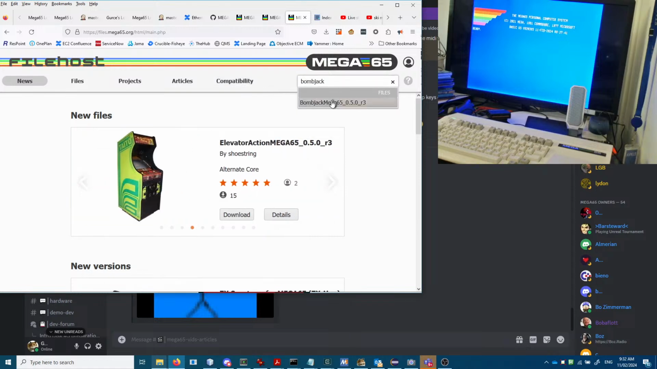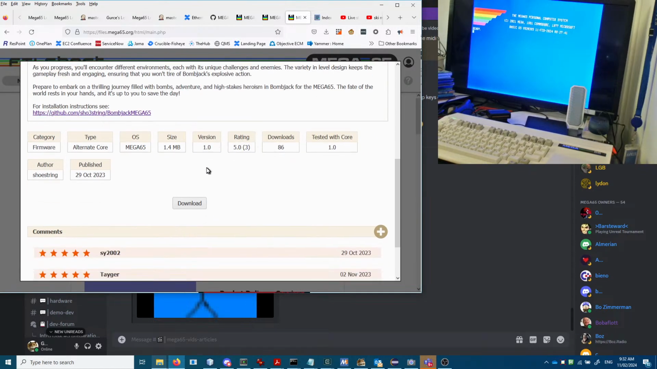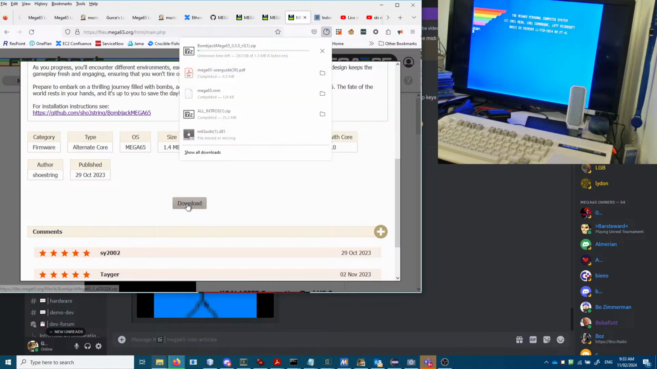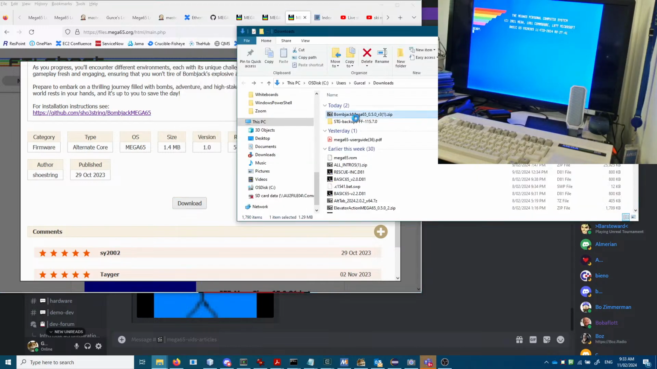And I'll download that one. So that's the core file itself, which I've already downloaded before, but I'll just illustrate that to show you what's in there.